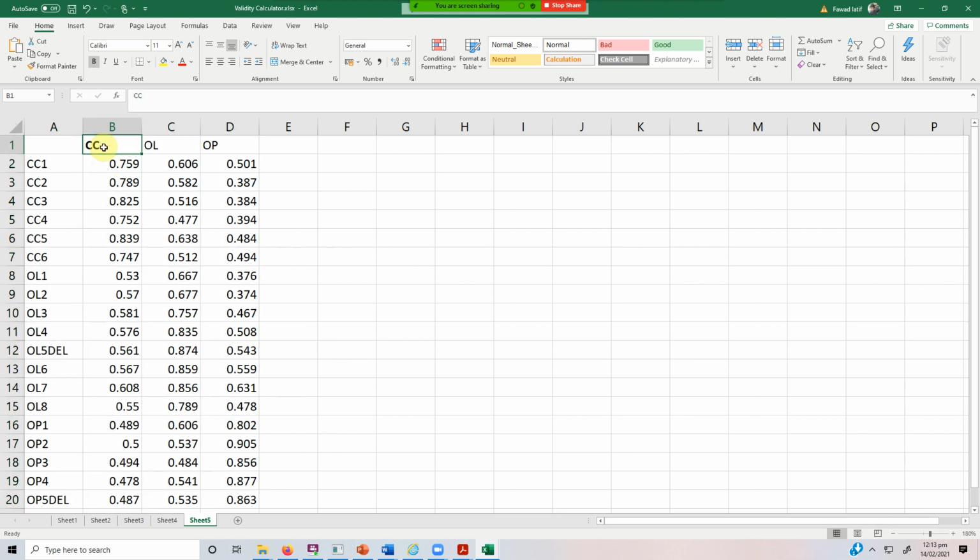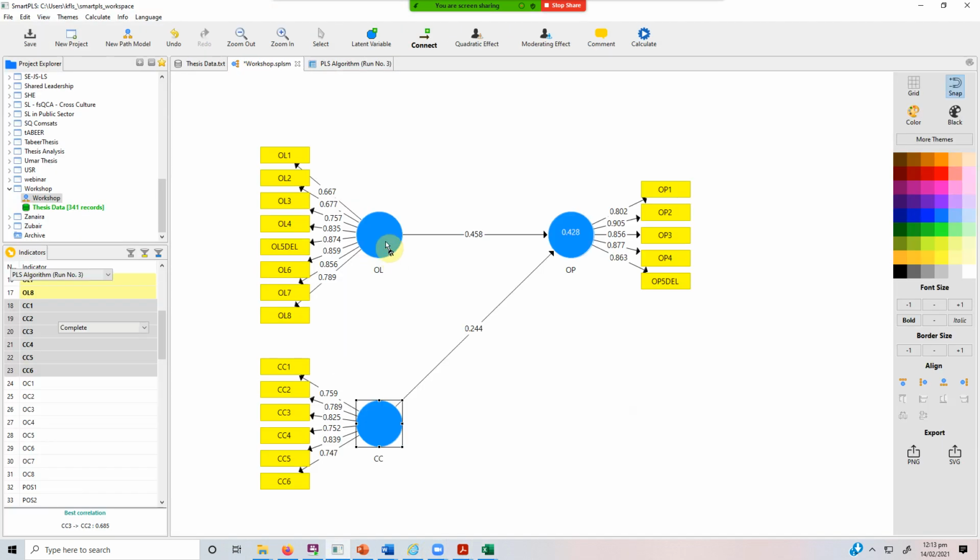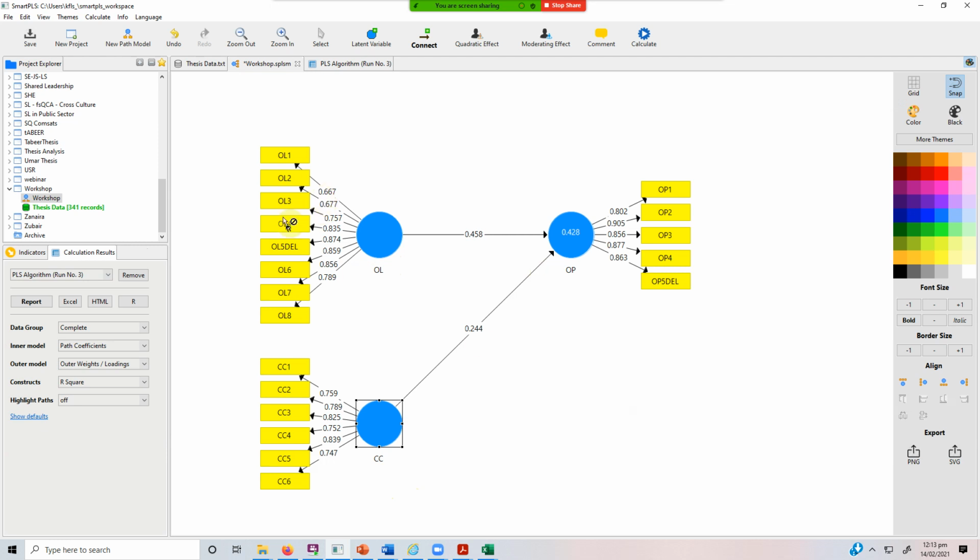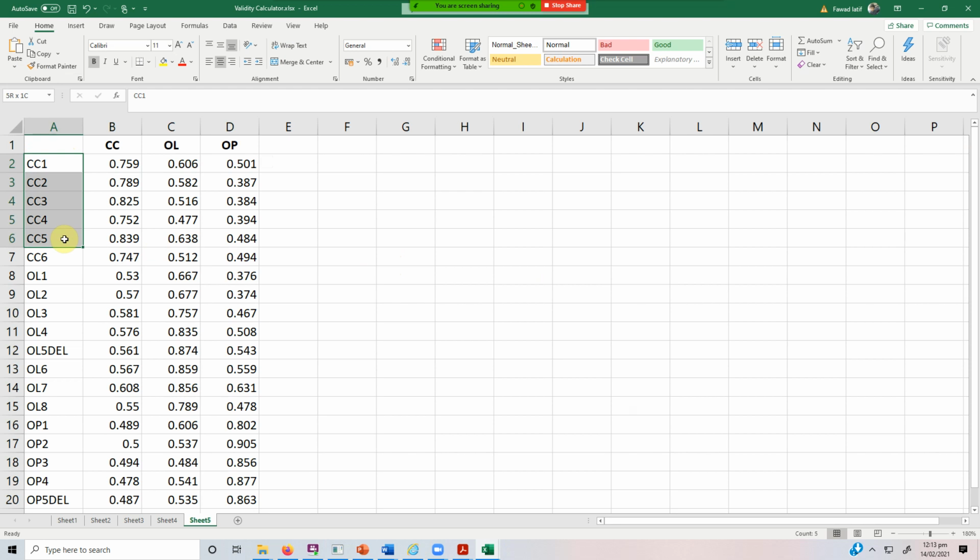What is this? This is your latent construct. This CC, OL, OP is your latent construct. Where is this latent construct in your model? Here it is. OL, CC, OP, and these are the indicators of these latent constructs. CC1, CC2, 3, 4 up till 6 are the indicators of this CC. OL1 up until OL8 are the indicators of OL. OP1 to 5 are the indicators of OP.